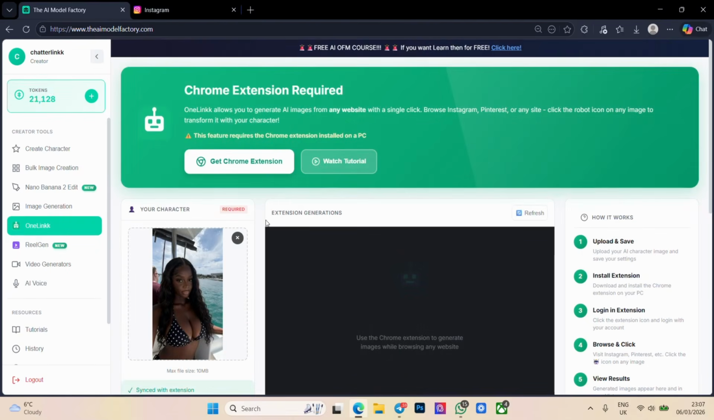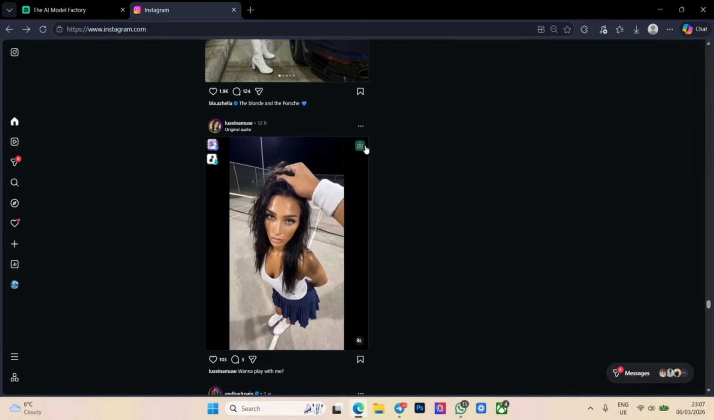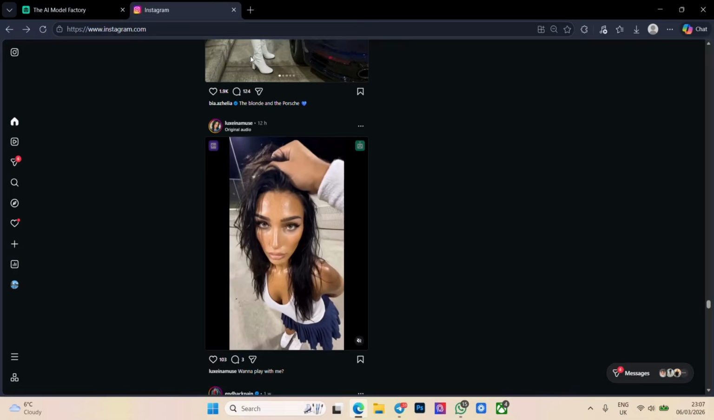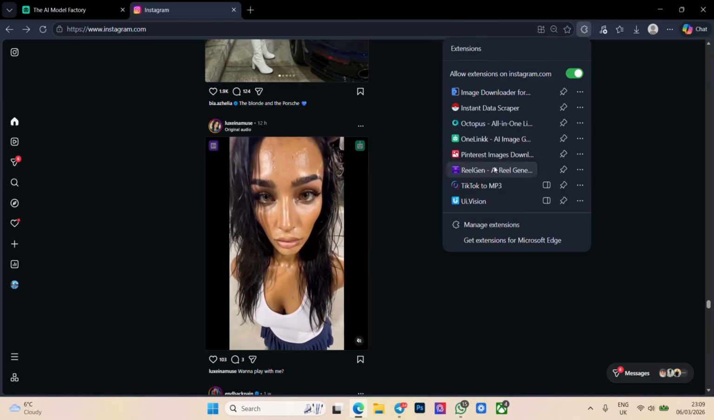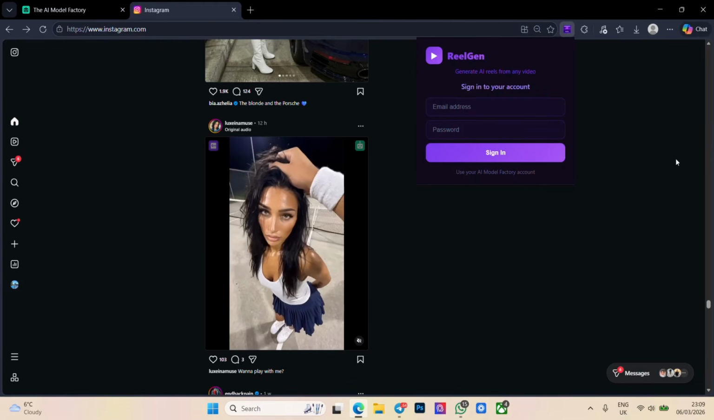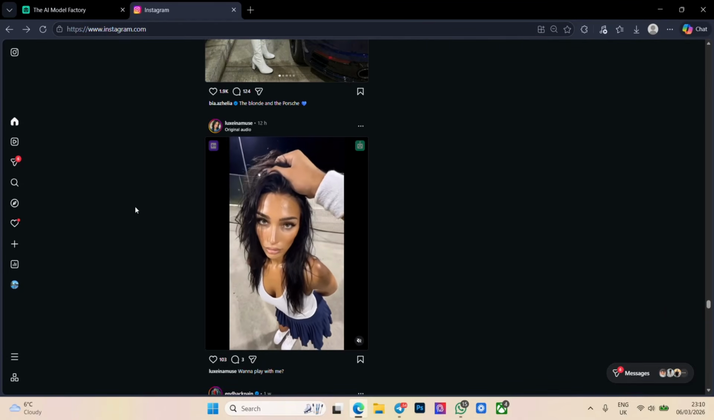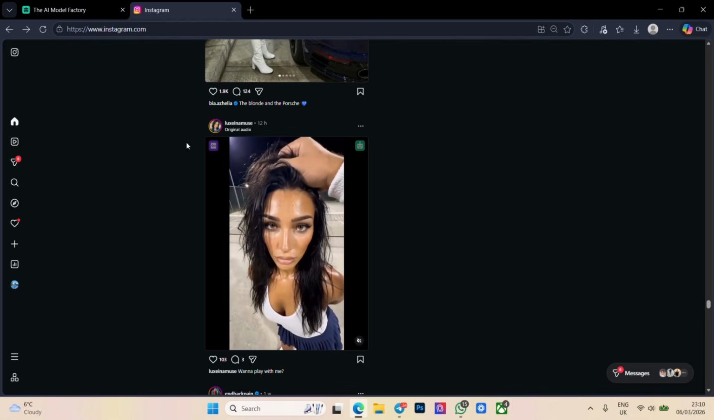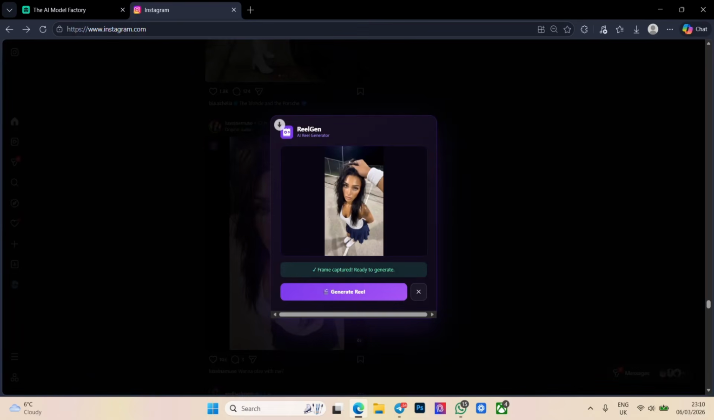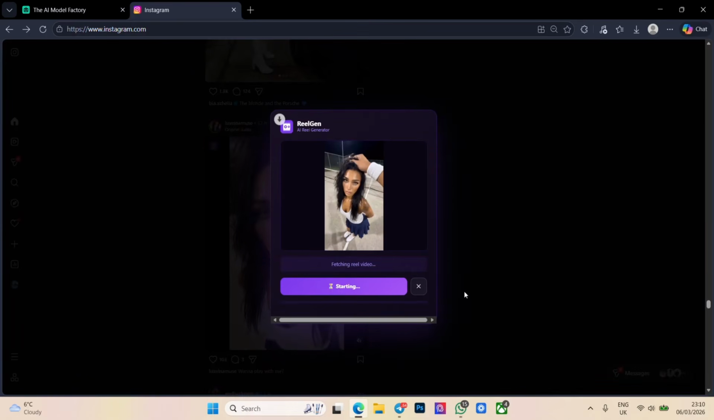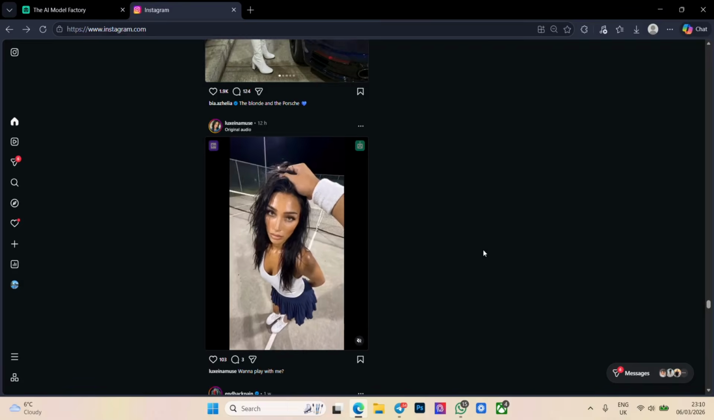You can simply set it up in the same way you set up OneLink with one image, maybe 2 or 3 settings to adjust, and then you click save, download the Chrome extension, and get scrolling on Instagram. Whenever you find a reel on Instagram that you like the look of, you simply click this purple button in the top left-hand corner of the square of the reel, and that will then generate that exact movement of that reel into your AI model.